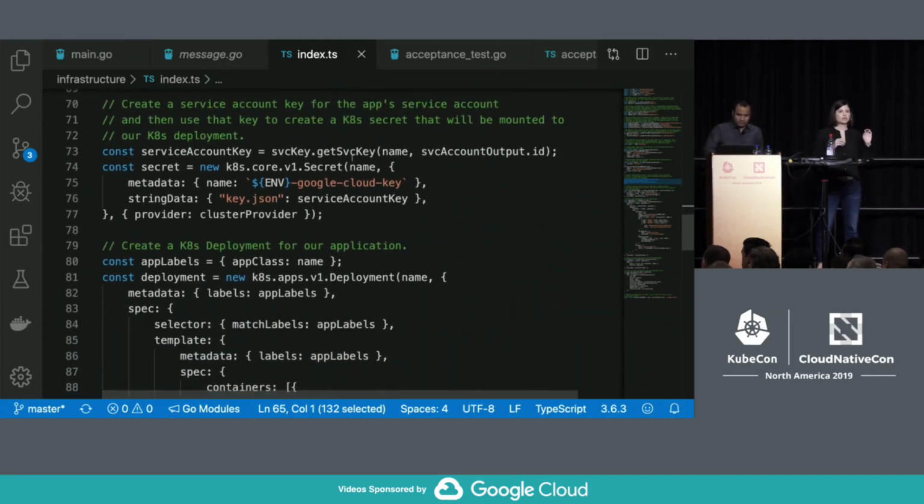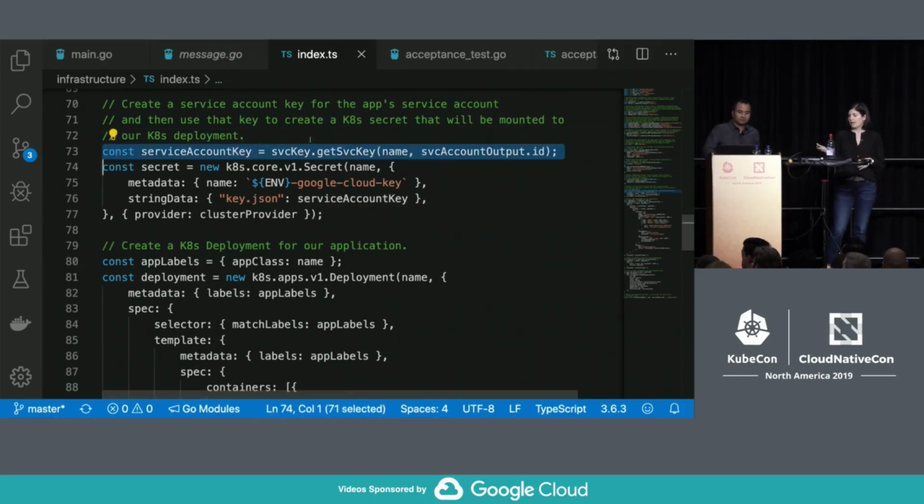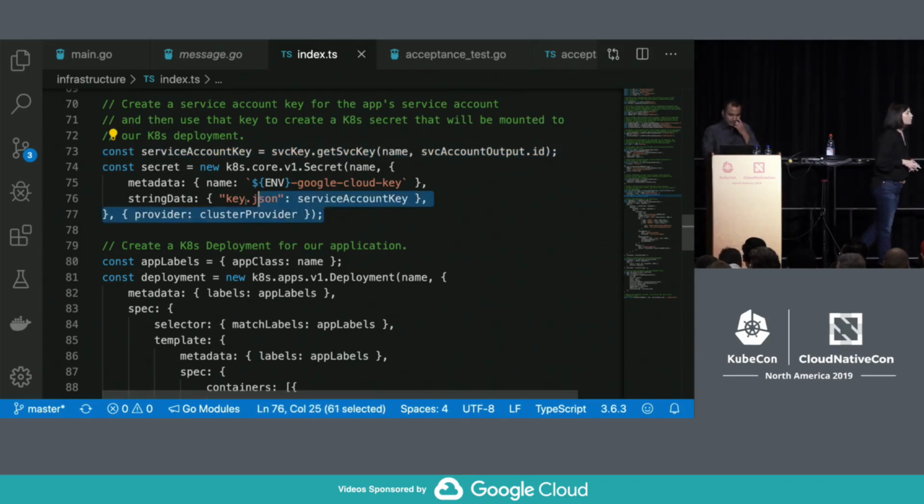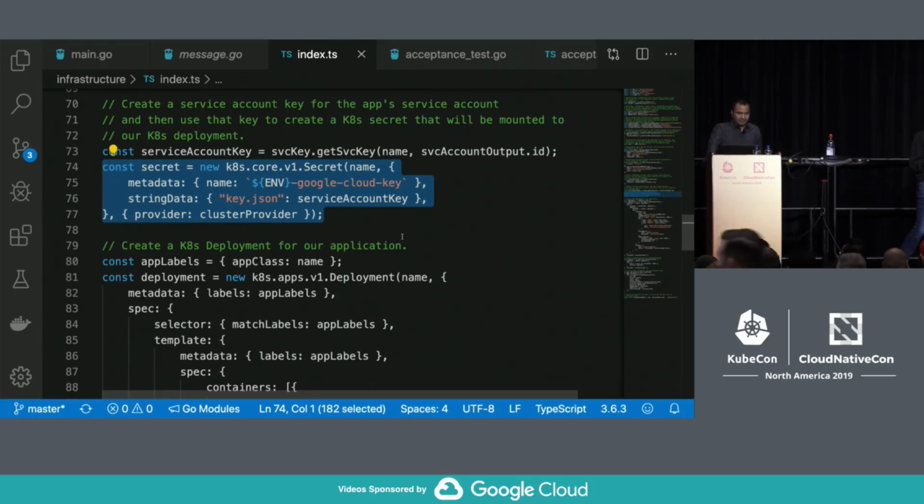So we've provisioned the correct permissions on our service account, and now we need to get a key. And we use that key to create a Kubernetes secret. This is the first Kubernetes resource we look at, so I just want to take a second to talk about it a little bit more. So it looks very similar to a Kubernetes manifest file that you may be familiar with. The structure to all of these are the same. Since we're using a programming language such as TypeScript, we're going to get some type safety, auto-completion, things like that. And we're also going to be able to reference that service account key that we just created above.